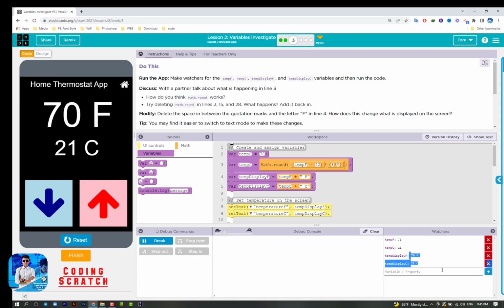When you click up, you can see this goes up, and this one also changes to 21, and this is 71. Down, okay, you can see this goes down, this also goes down. Down again. So you can track your variable values in this watcher, and see how they change, right?